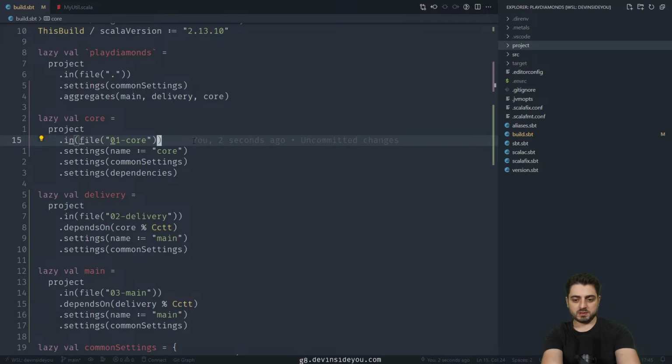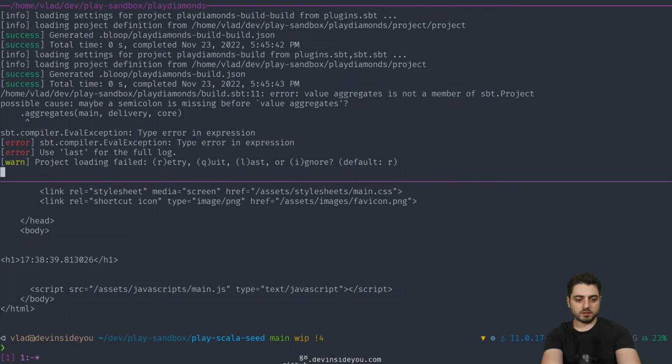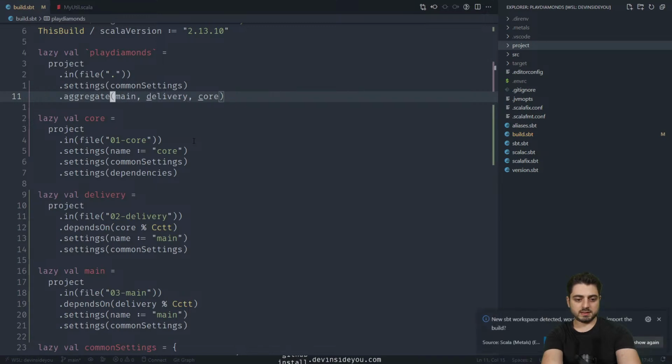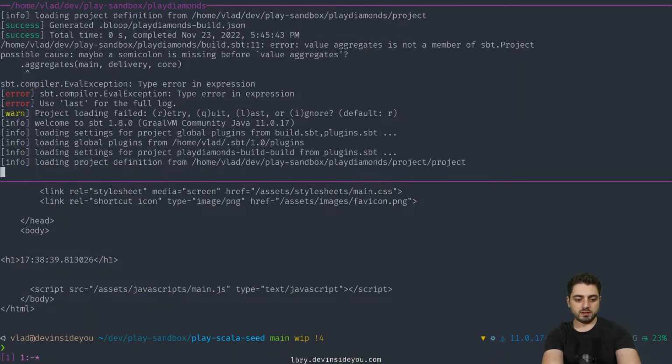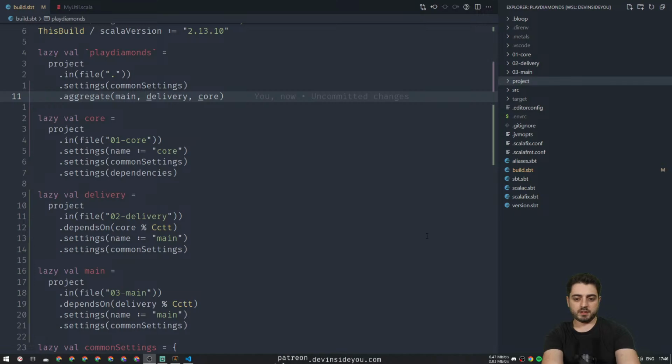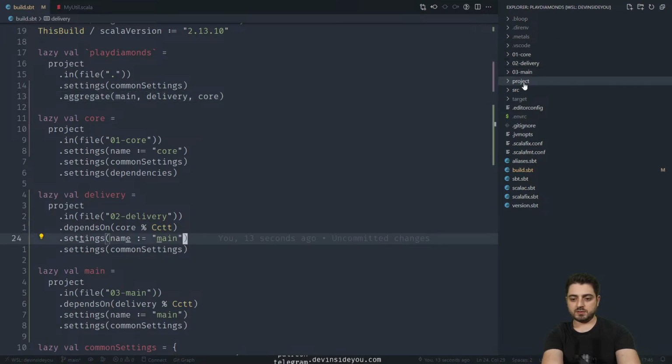Maybe I should start SBT. No, I think it's aggregate. No, not aggregates. This aggregate thing is just so that if I say compile, it will send this compilation to the others. Okay, so it's fine. As you can see, it created these folders.